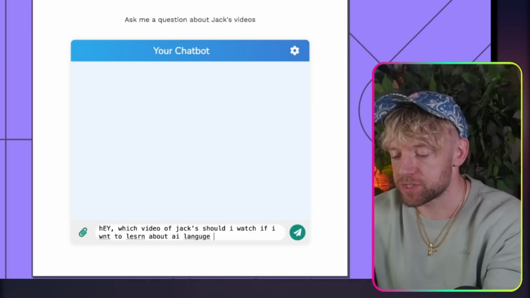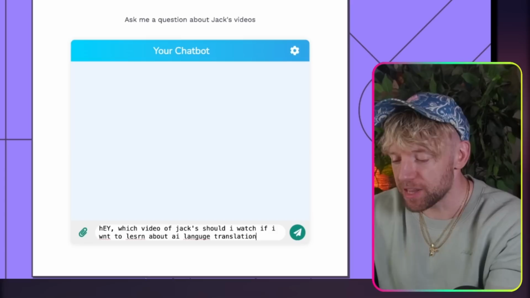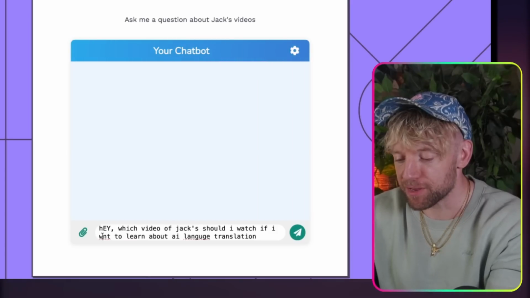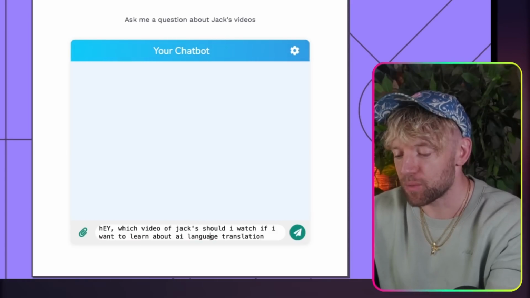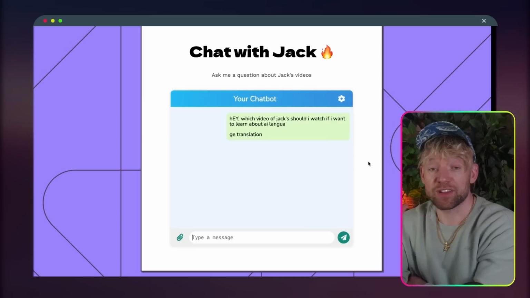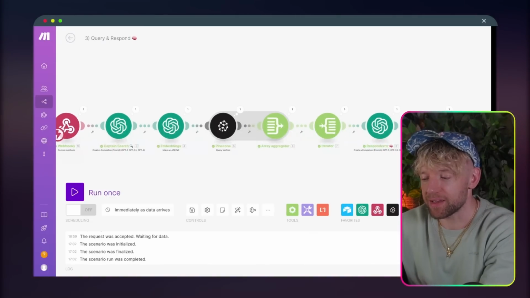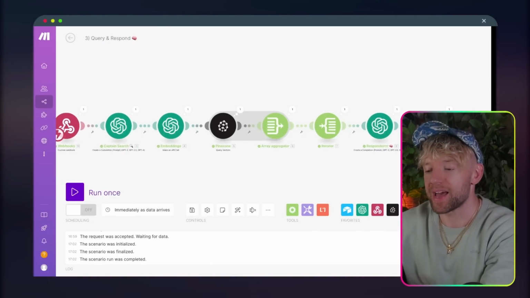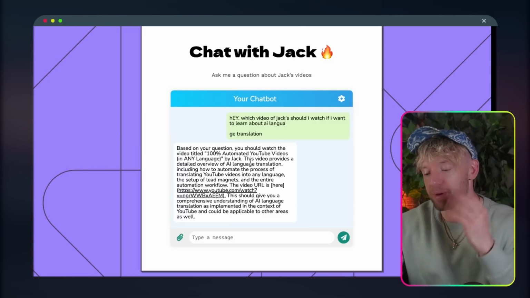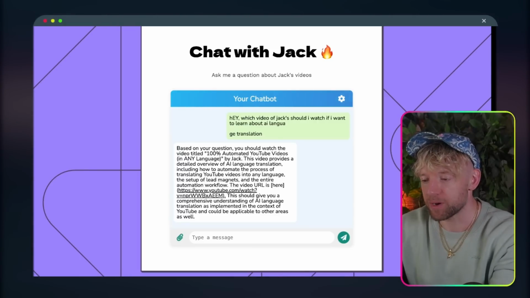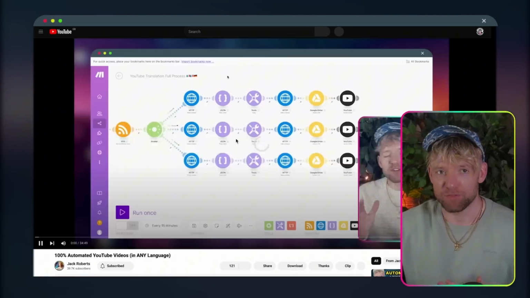about AI language translation. And look at all those typos, but it doesn't really matter because it will be able to pick it up anyway. And then we'll just hit enter like so. This then sends off this automation that we've got running in the background, which is this one right here. It's sent through via webhook, and if I come back over, it'll say, hey, based on it, you should go and watch this one here. We open it up, and there's the recommendation.